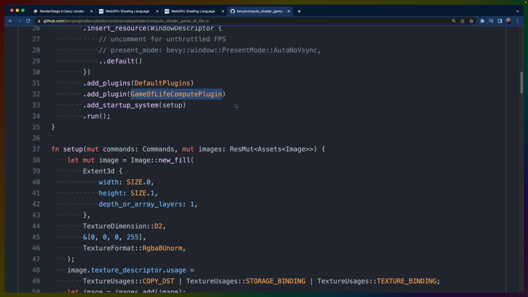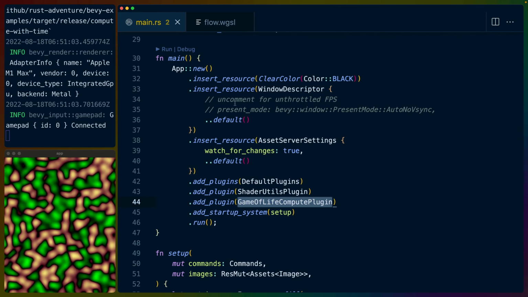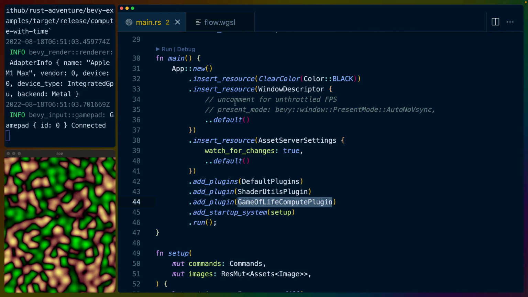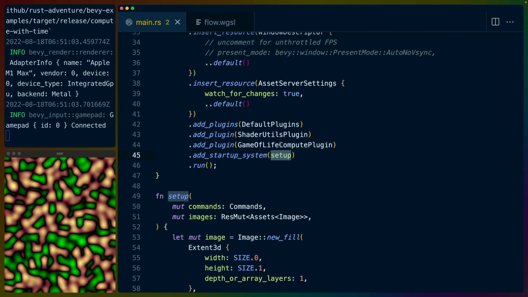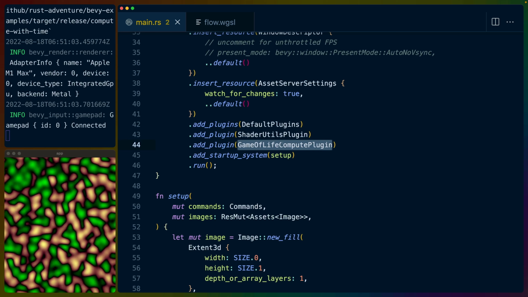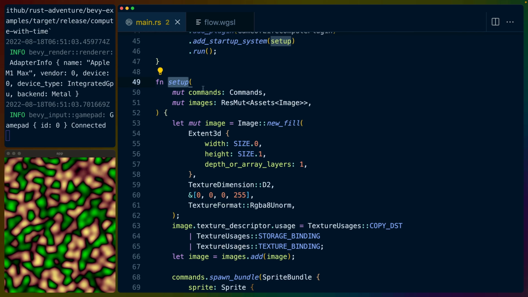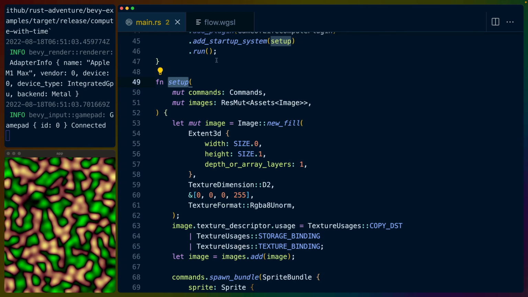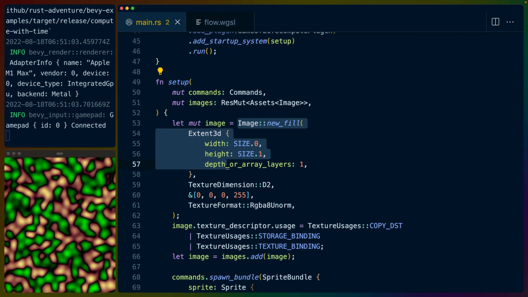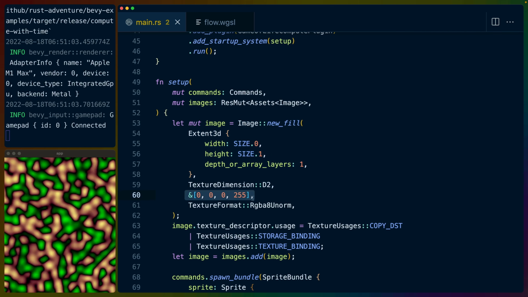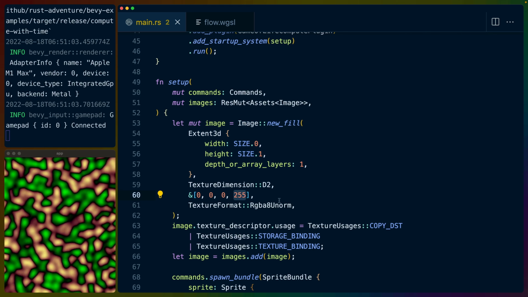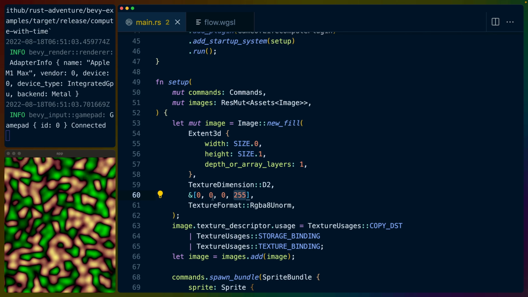Again, if you didn't watch the other video, we went through all of the code in that video. So the only system we have running here is the setup system, in addition to whatever we add in the Game of Life Compute plugin. So in the setup system, the first system that runs, the startup system, we create this new image, right? It's a 2-dimensional image with all of the values set to black and then 255. So alpha value of 1, but all black.